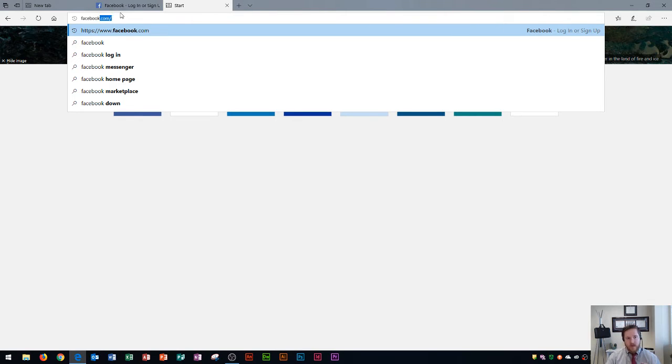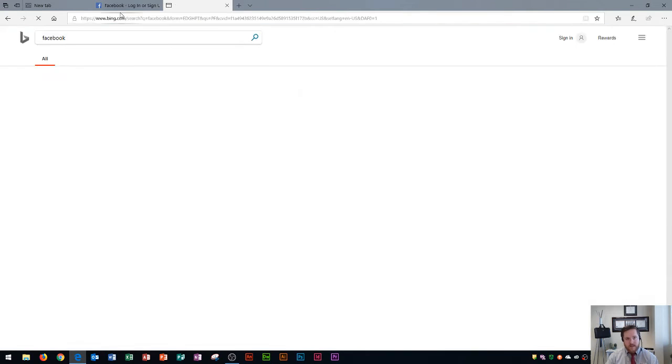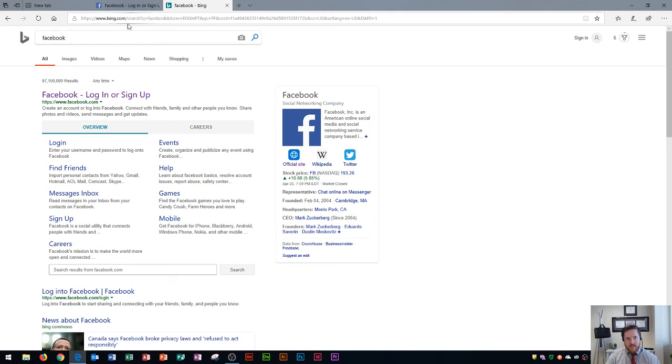Okay, and if I ever want to not go to the default, or not go to facebook.com, I can just hit a space to search for the word Facebook, and you're going to notice that it searches using the Bing search engine. Now, Bing is just like any other search engine, kind of like Google or Yahoo or anything else that you might use. And the reason that Edge uses Bing is because it is owned and operated by Microsoft. So obviously they're going to want to promote their search engine over something like Google, which you would find on Chrome or Firefox by default.